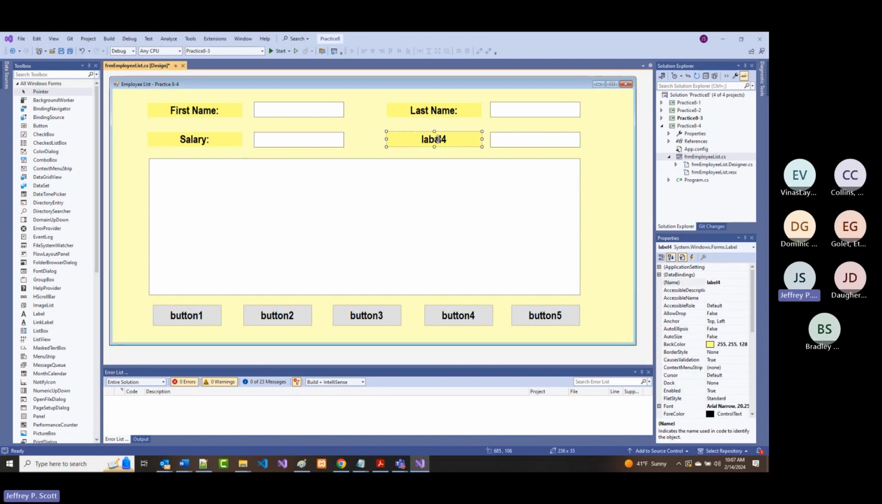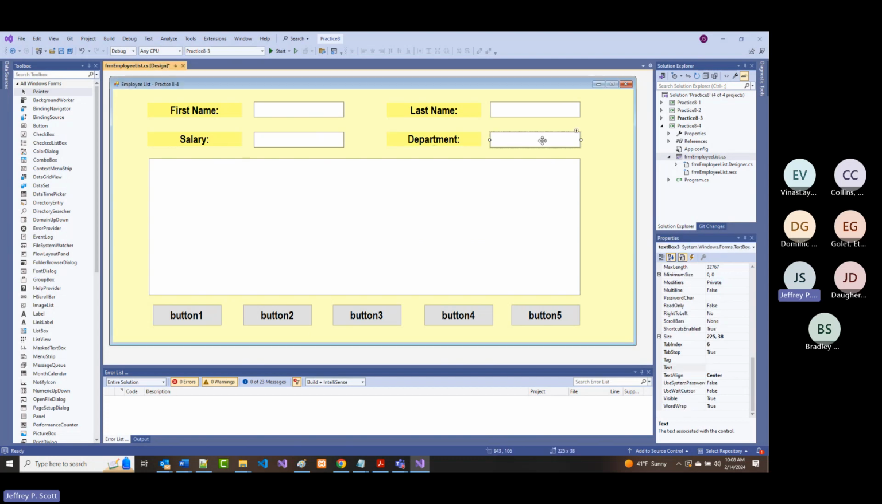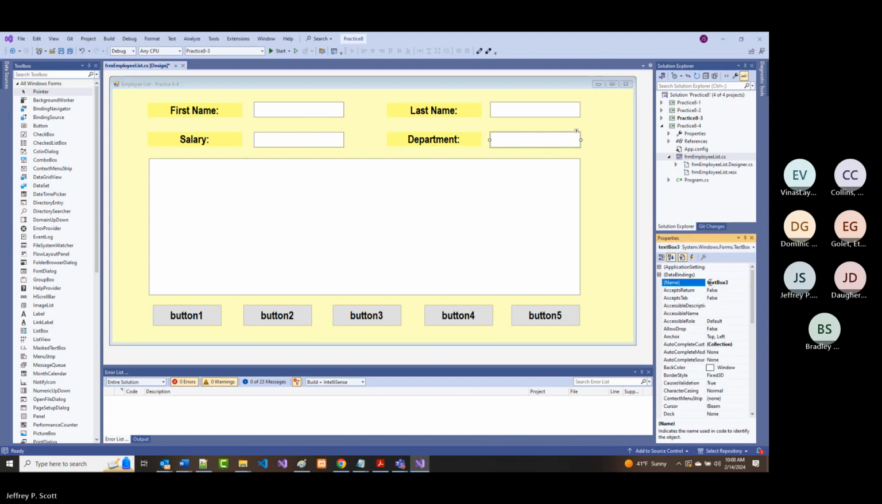And finally, this will be LBL department. The text on it will be department. And this will be TXT department. This is just going to be our results, so I'll make it TXT results. All right, it will be read only. Let's just leave it gray this time.